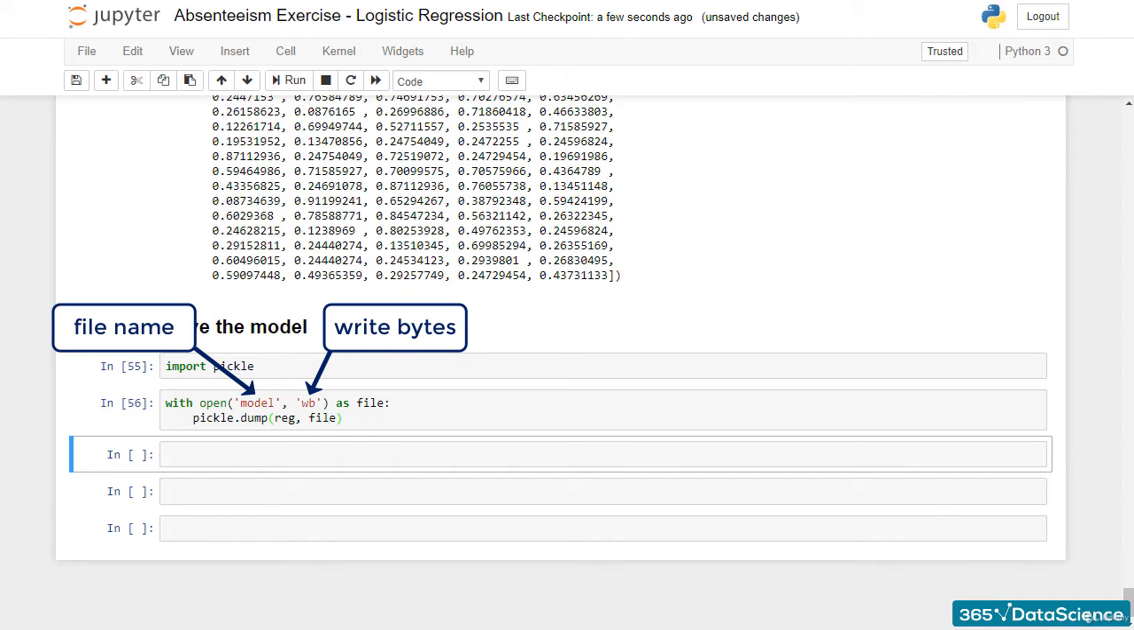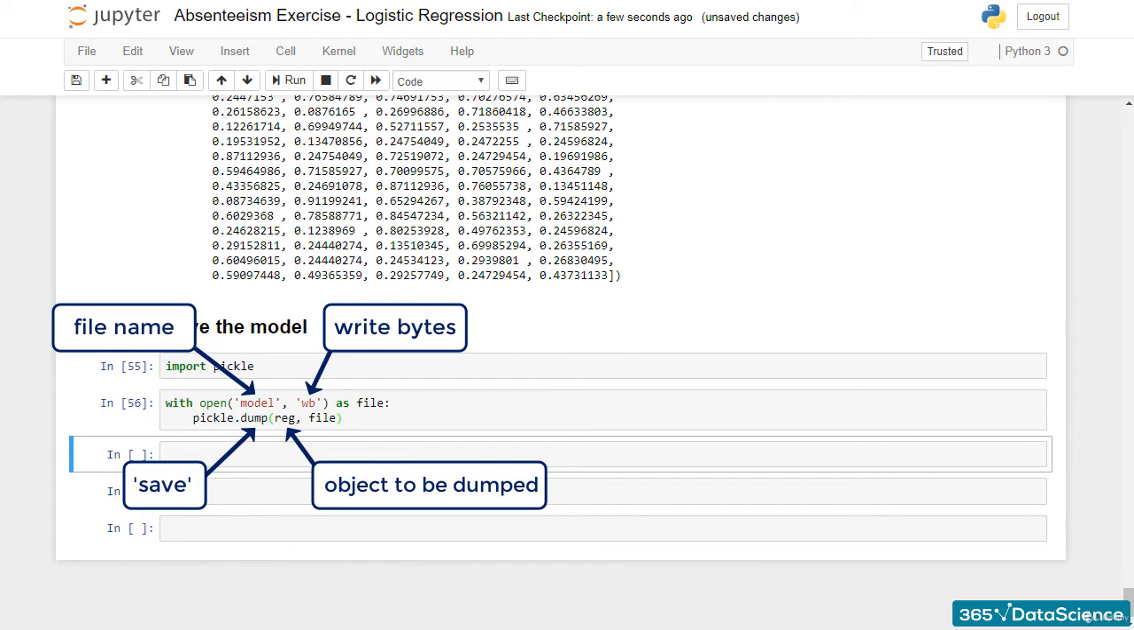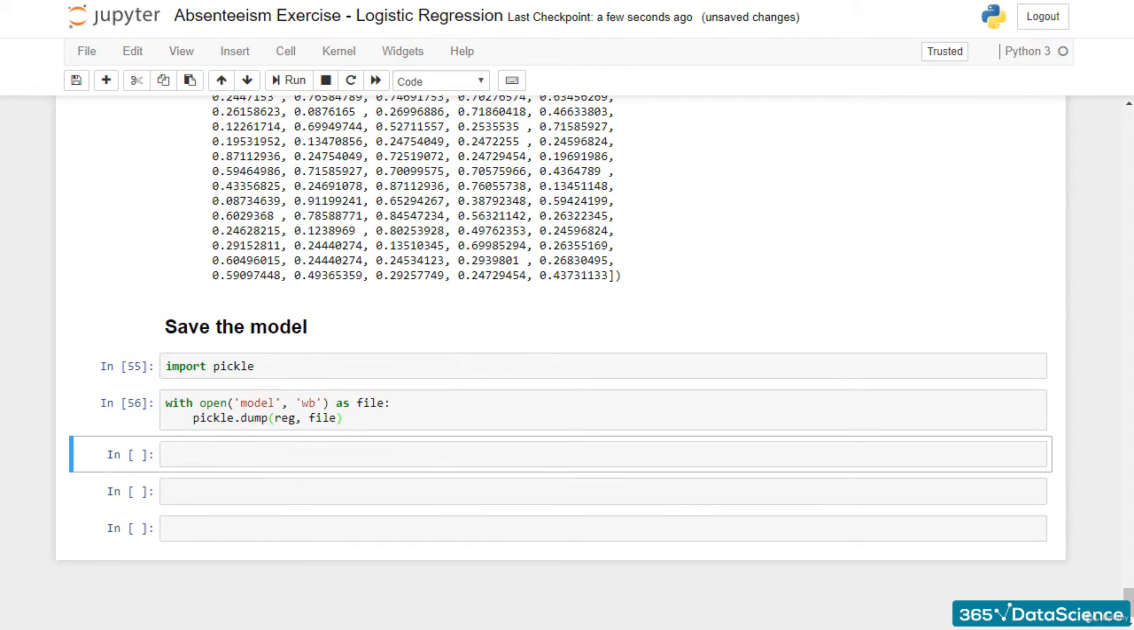Third, we've got the dump method. When we pickle, we dump the information in a file. When we unpickle, we load it. In the dump method, we specify the object to be dumped, and the rest is just Python syntax. Alright, finally, there is one more subtlety.